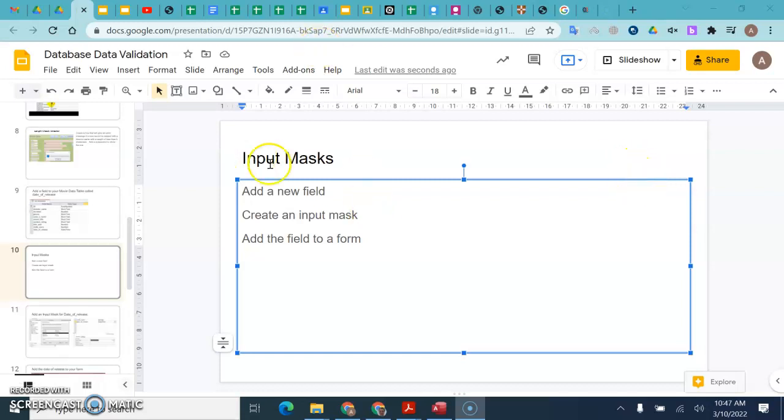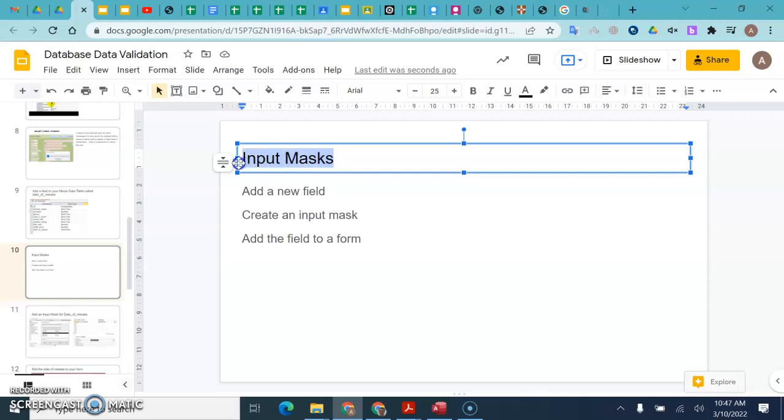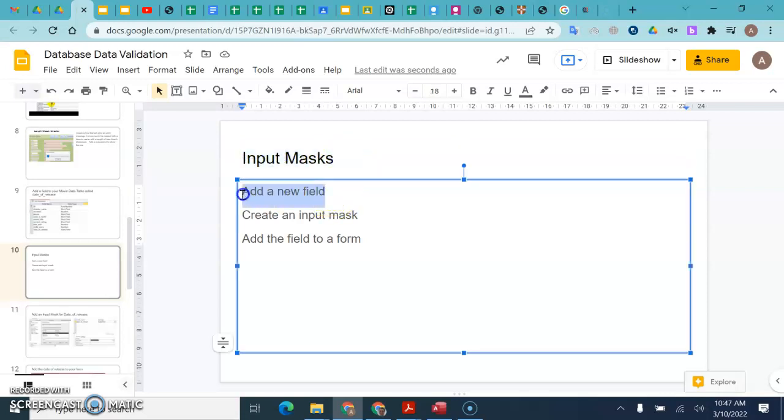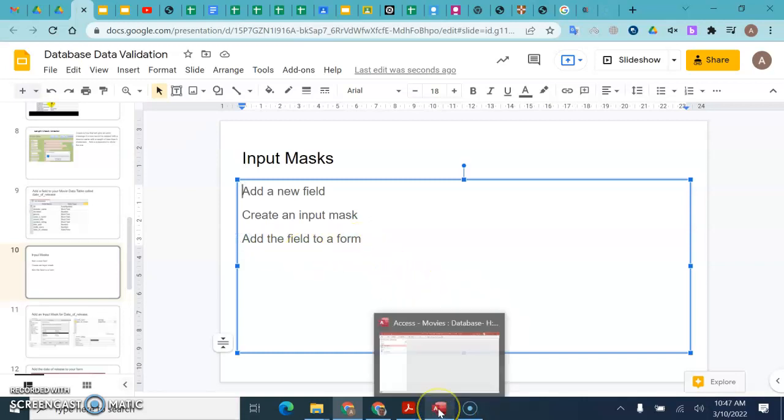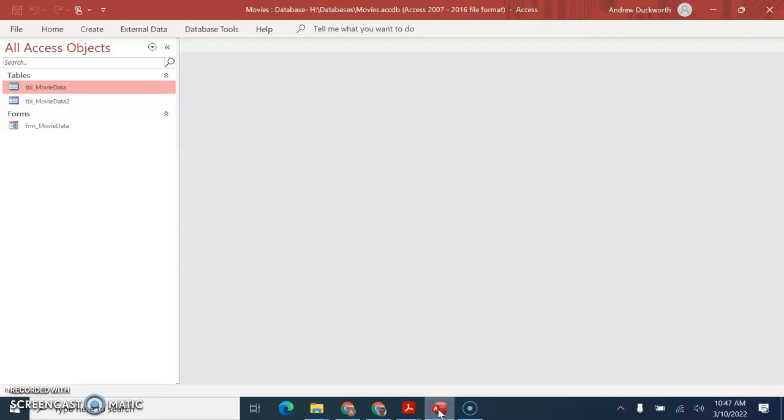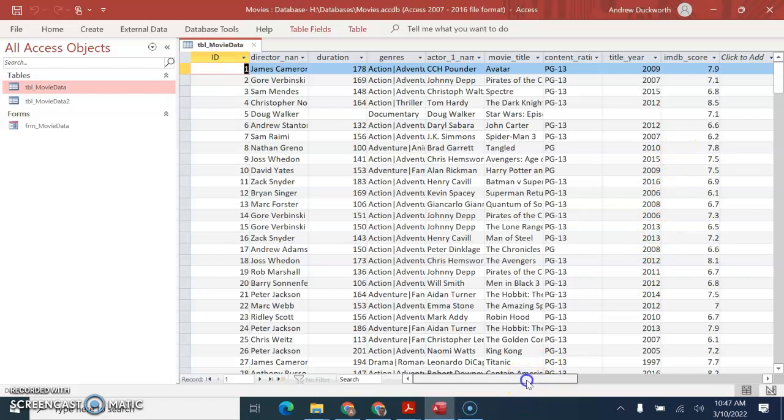Hi, what we're going to be doing is looking at input masks on databases. We're going to add a new field, create an input mask, and then add this field to a form that we've already created. So let's go to our database over here. If you open up your movie data table, here's the movie data that we've got in already.